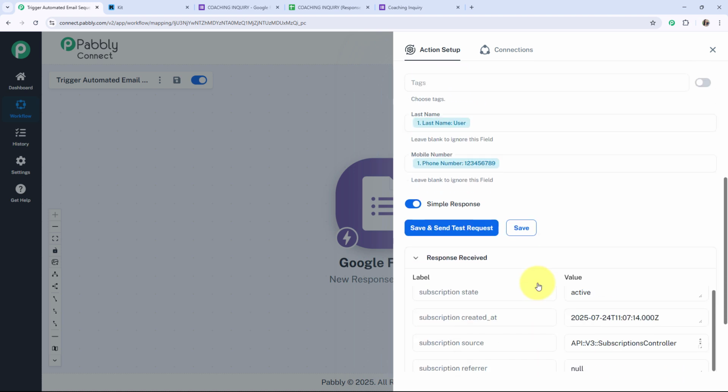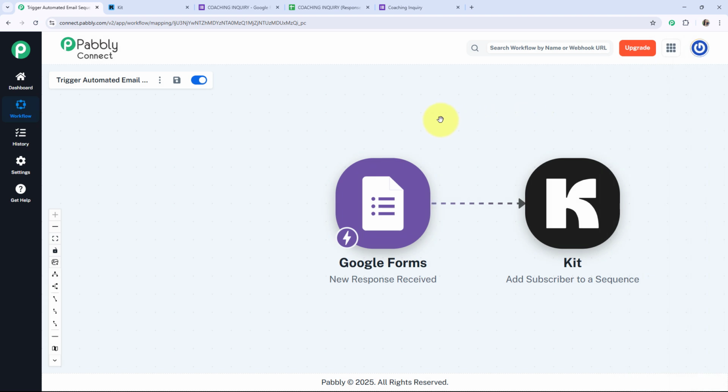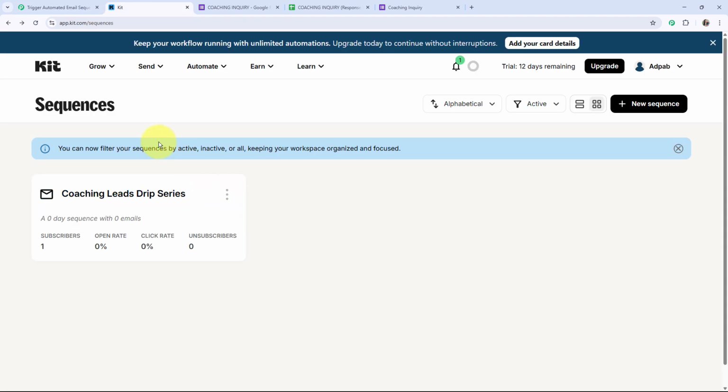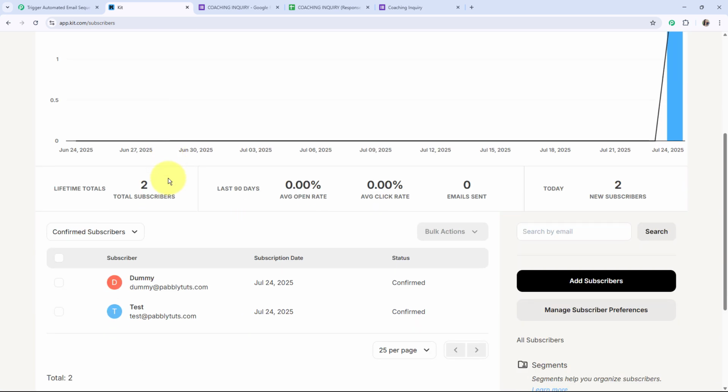Now here we got this response. These are all the details which we have filled in the form and saw in our Google Sheet, received over here. Now we will close this simply and I will again take you back towards my Kit. Now here we will go towards seeing our subscribers. So for that we have to go towards this grow option, click on this drop down button and select this subscribers. Now we will scroll down to see our new subscriber.